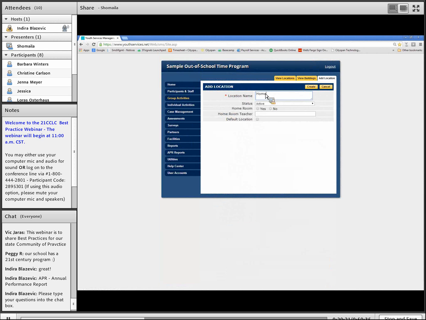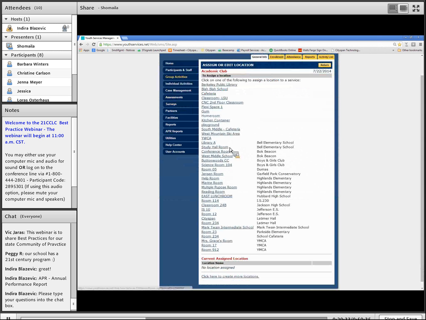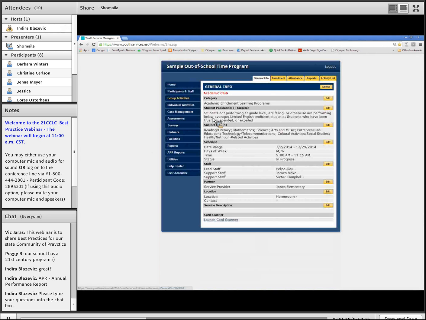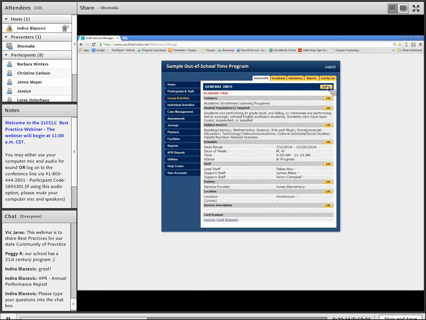And this is where you would add a location. It takes place in homeroom. And go ahead and click on create. So the only required field here is location. So go ahead and click on return. And then you'll see that homeroom is assigned as a location. So I'm going to go ahead and click on it. And now I've assigned it as a location. Service description is optional. You can add any sort of service description that you need. But it's not a required field.